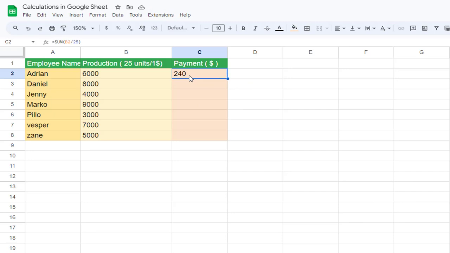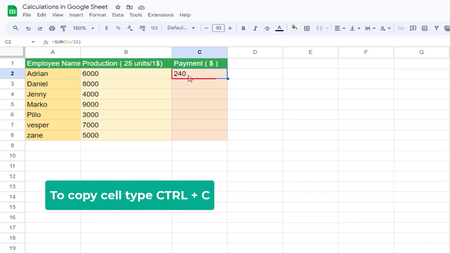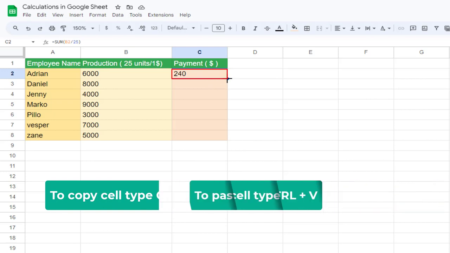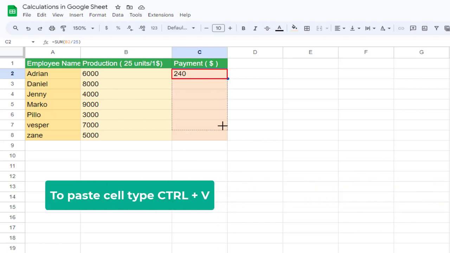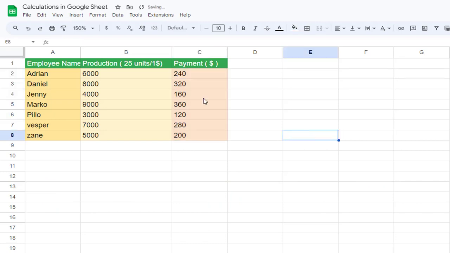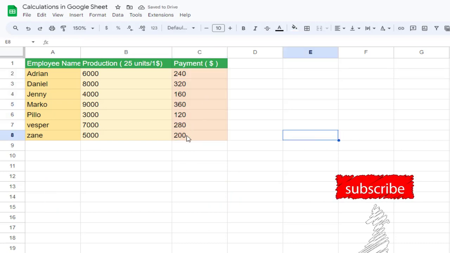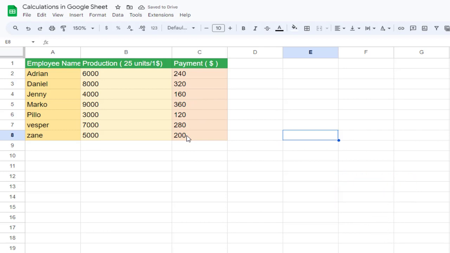Now to get the same results for the entire column, we need to copy the C2 cell results and paste it in all these cells. And done, we have the results by using the divide formula in Google Sheets. With this we are done with the divide in Google Sheets.